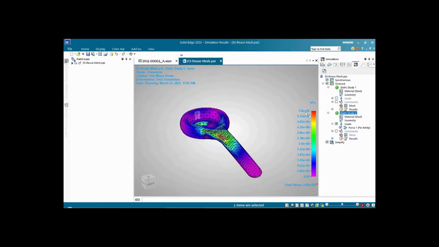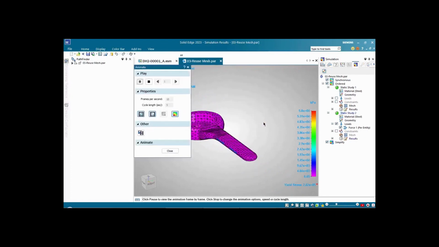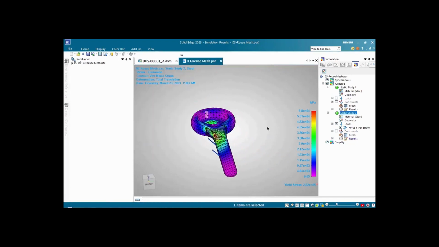And as you can see now, if we animate it, the handle moves downwards as well as in the horizontal orientation. So here is your reuse mesh option. Very convenient, very efficient way of reusing mesh instead of remeshing and waiting till it happens.